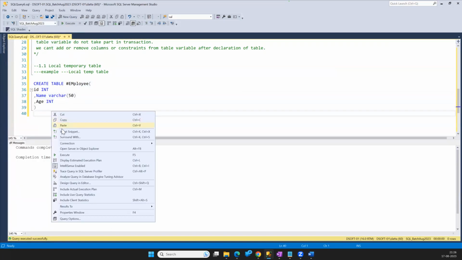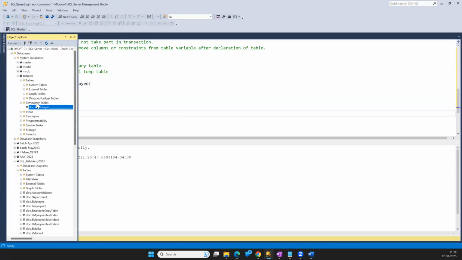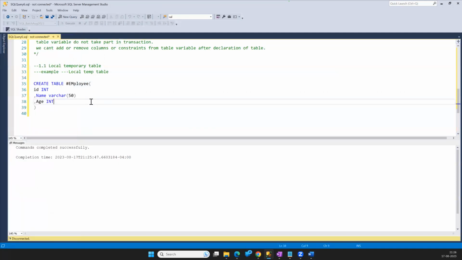If I disconnect this session, how can I disconnect? I can see right click, disconnect. You will see that the table automatically vanishes. I will just go and refresh here. You can see the table vanished because its life ended. Why did the life end here?